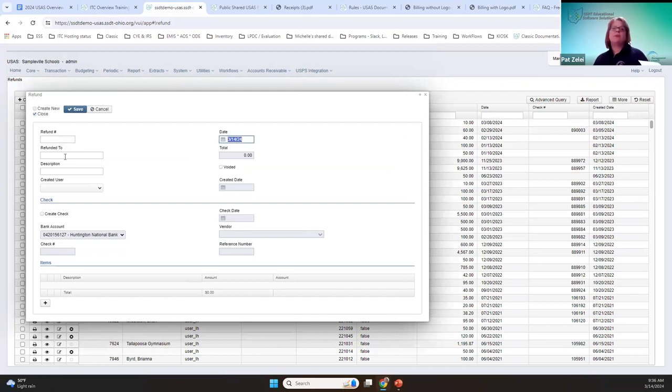The date's going to default to today's date, which happens to be in an open and current posting period. I'm going to refund it to Doug. And the description is library fees. This is going to auto-populate if this refund is ever voided, but I can't check on it. So it's not a field that the user would be filling out. Neither is this. That's going to auto-populate. Same with the created date.